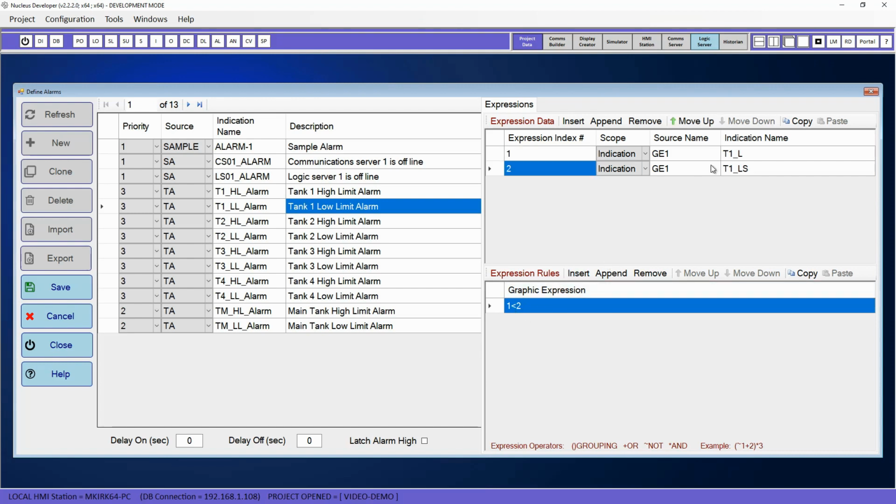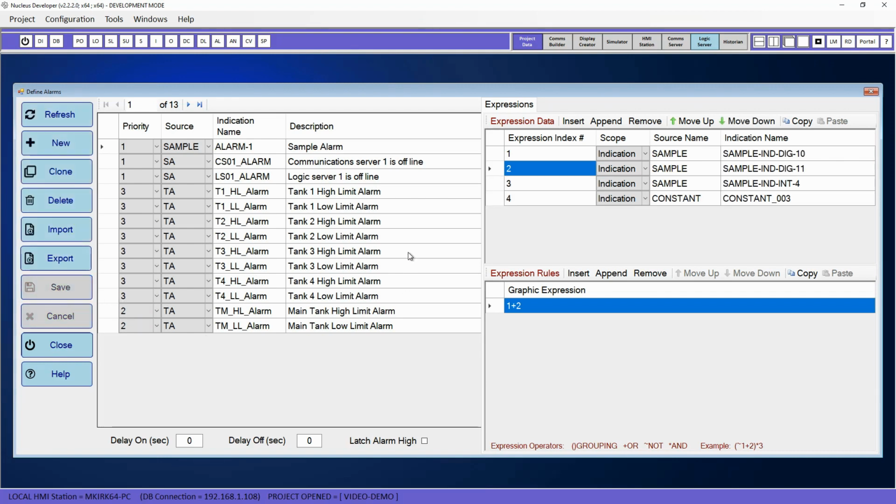Be sure to observe the 3 different priorities you can set for each alarm. These priorities determine one of the 3 columns where the alarms will appear within your HMI station alarm screen. Finally, at the bottom portion of the alarm window, we have 3 additional options.